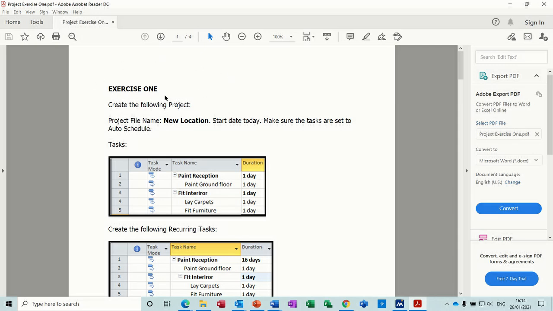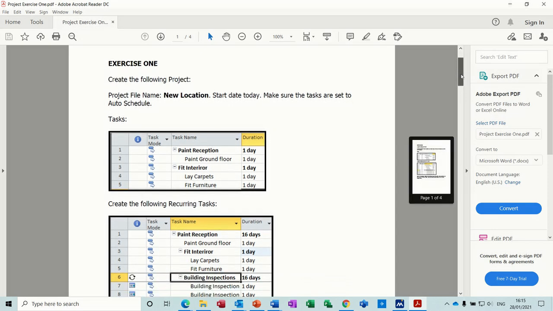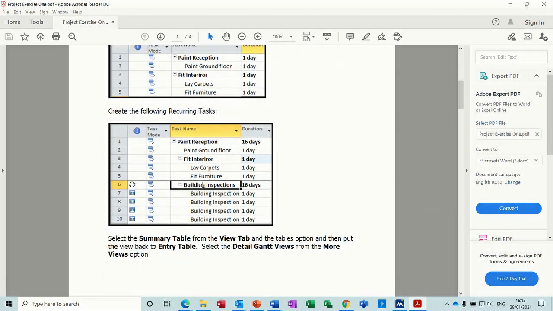This is exercise 1, guys. What I want you to do is have a go at creating this project. So it tells you what to do and how to save it, or what you should call it, new location. So basically it's a very simple set of tasks. You're creating 2 title tasks with an indent for each of these subtasks. And then as you come down through this, you're adding a recurring task, which is for every week, for the next 4 weeks. So it's weekly, every week for the next 4 weeks.